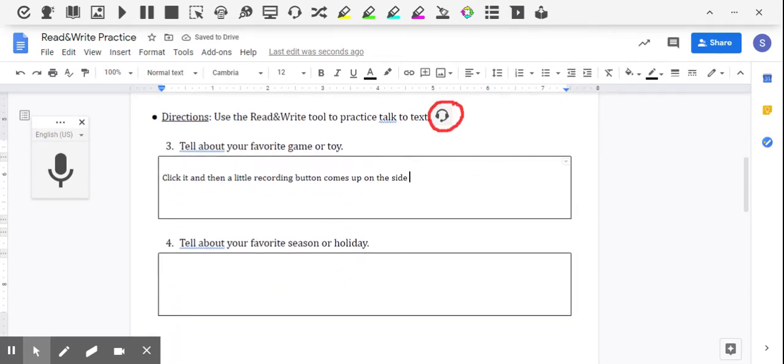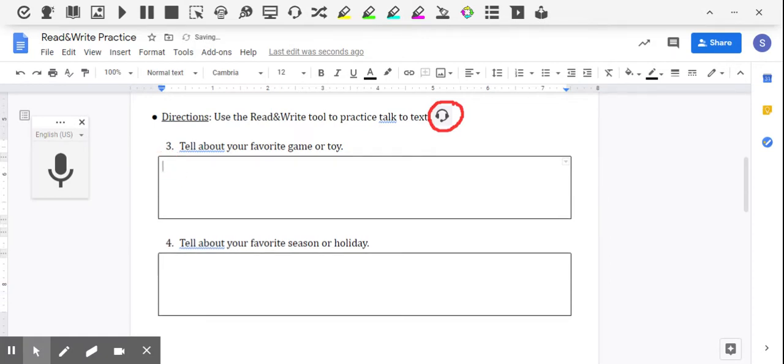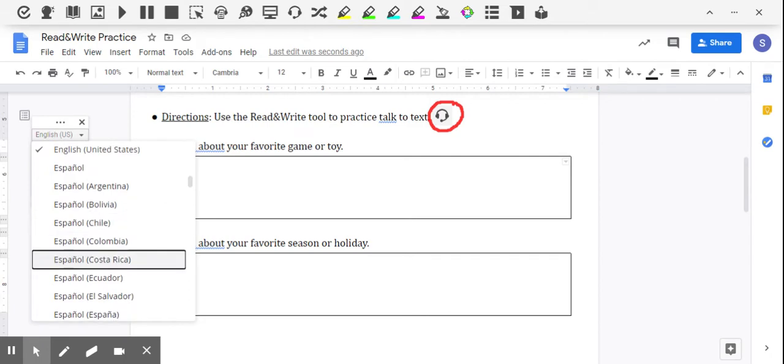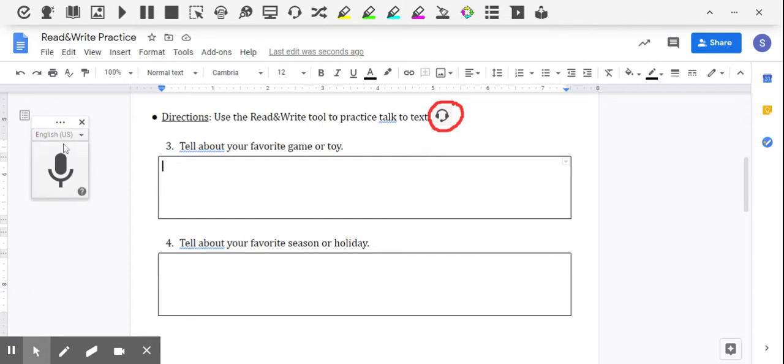So for using the talk and type option, the first thing you're going to talk about is your favorite game or toy. Okay. So maybe I want to talk about my favorite game is Cranium. Okay. So I'm going to click here. If I spoke a different language like Spanish, I could go here and click Spanish, but I speak English, so I'm going to keep it on English.